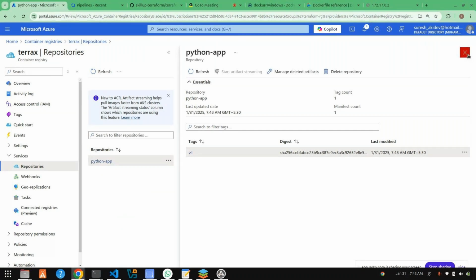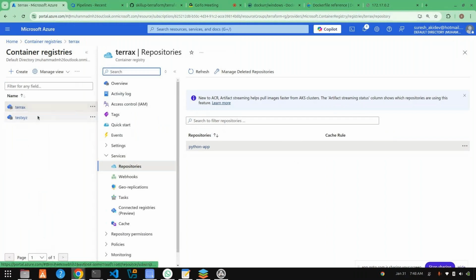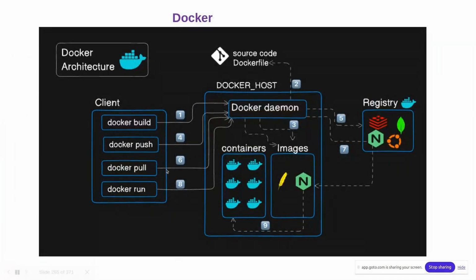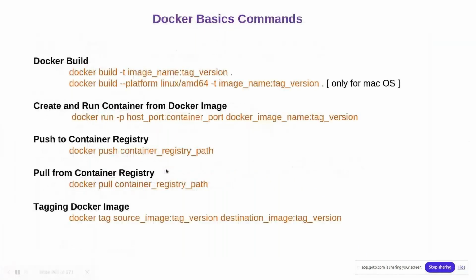So right now we have pushed our images to the container registry. Now suppose you want to pull the images, what command will you use? You will use the docker pull command, docker pull, and then the specific path, the terrax dot io something, and then you need to mention the image name, then that will be pulled to your local machine.